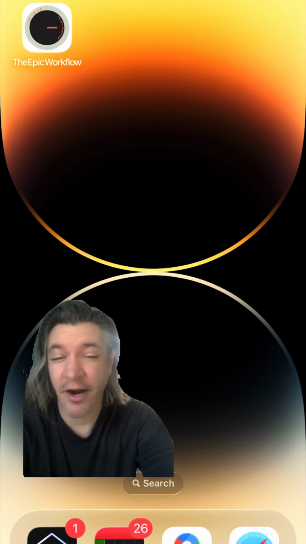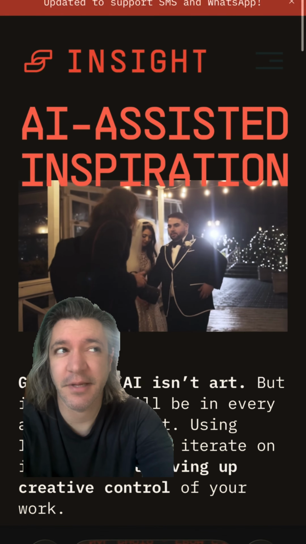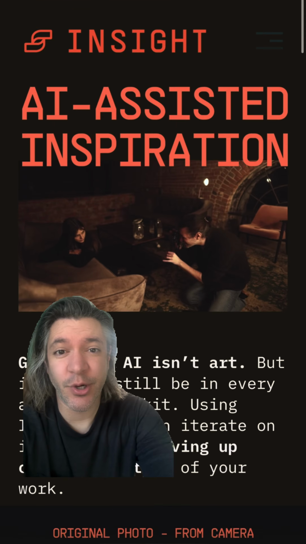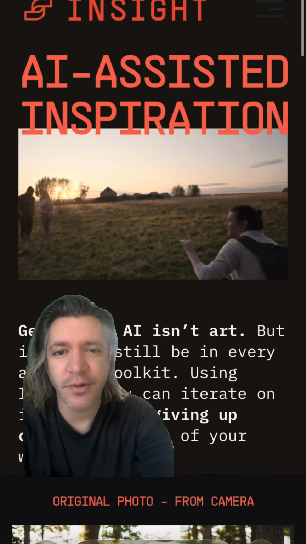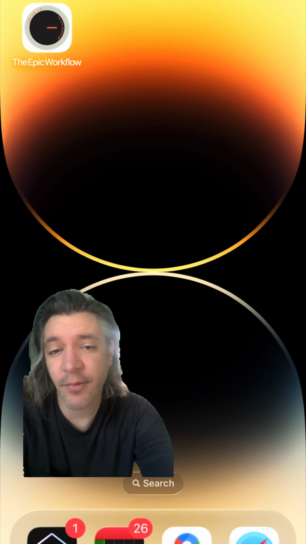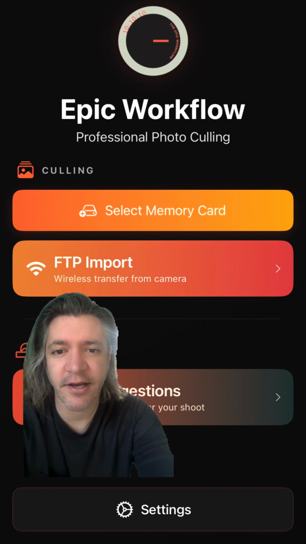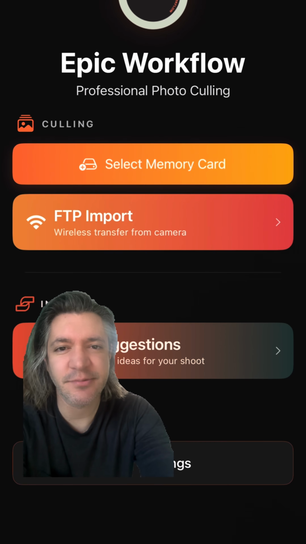This might freak a lot of photographers out. Being a professional photographer myself, it is kind of scary to me, but I need to show everyone what's going on. So a couple years ago, I coded and released Insight, which allowed you to send off photos in real time from your camera while you were shooting and get generation like pose ideas back. It took about 2 minutes.